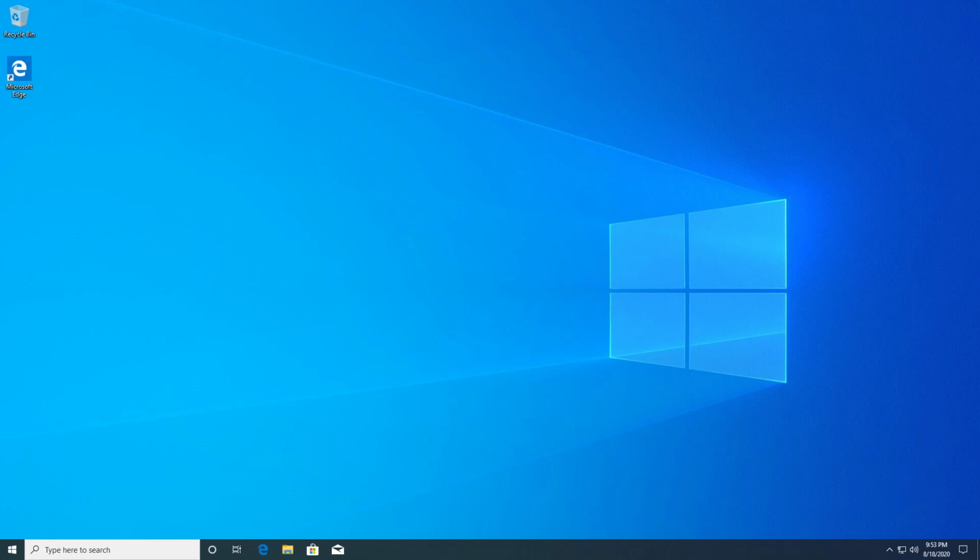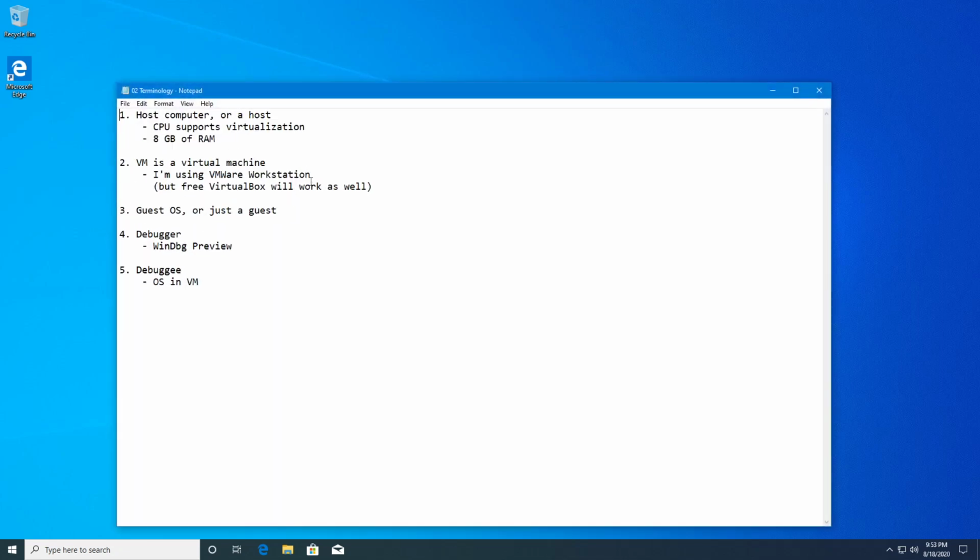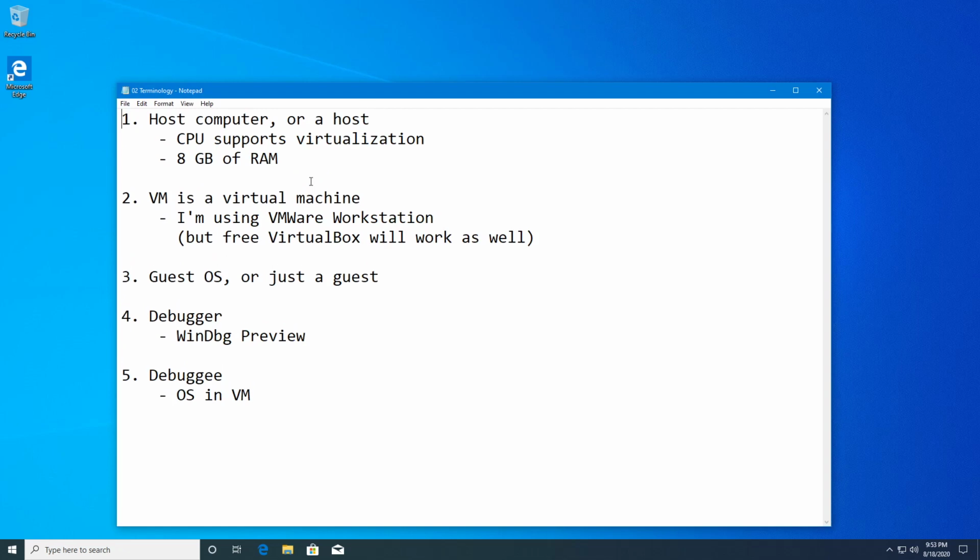And before we begin, I have to give you some terminology. Now, this is really simple. The host, or host computer, or just host, is the main CPU that I'm running it on. I personally like desktops. Now, you can technically do it on the laptop. It's possible, especially if it's a gaming laptop.